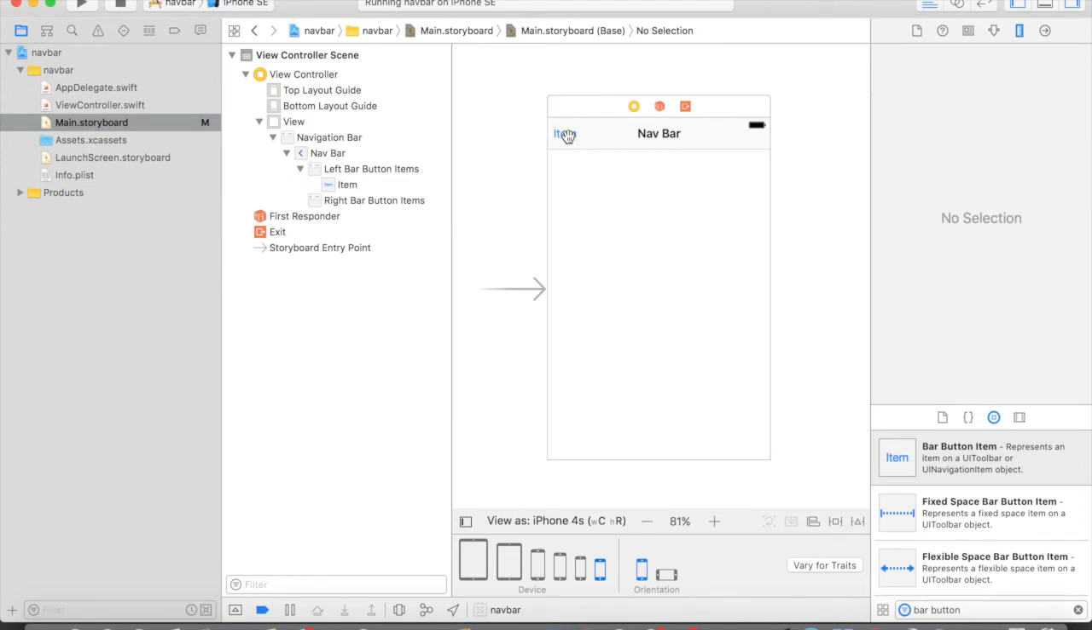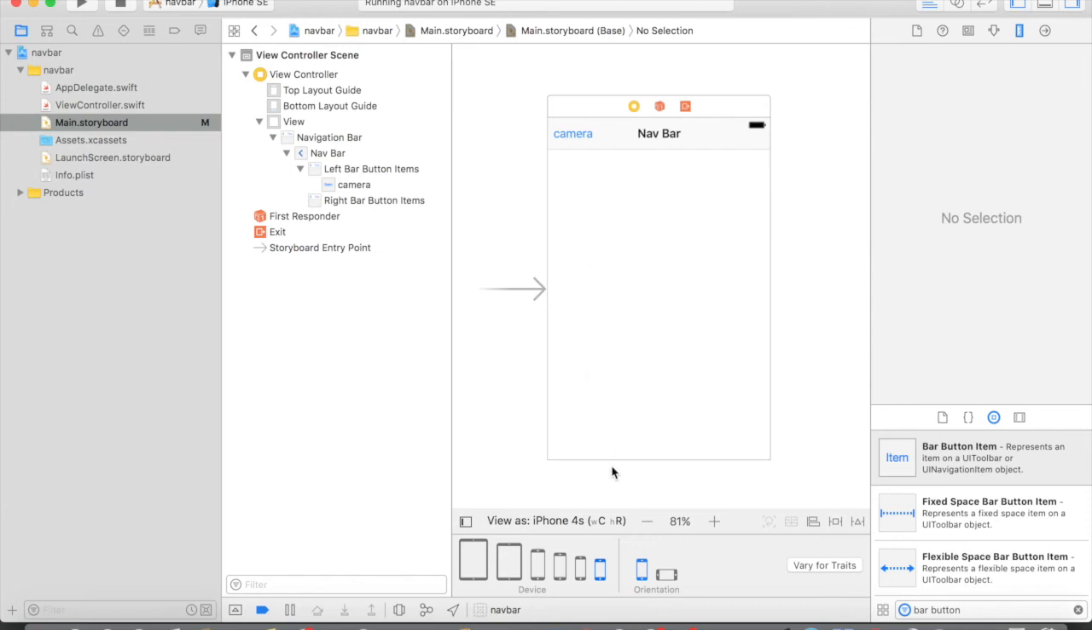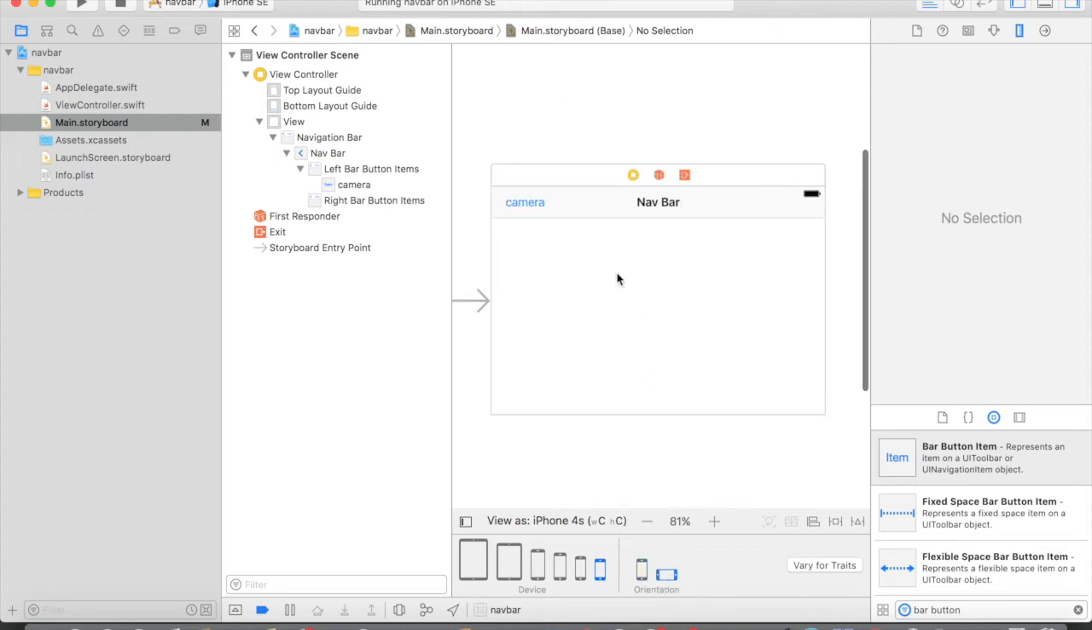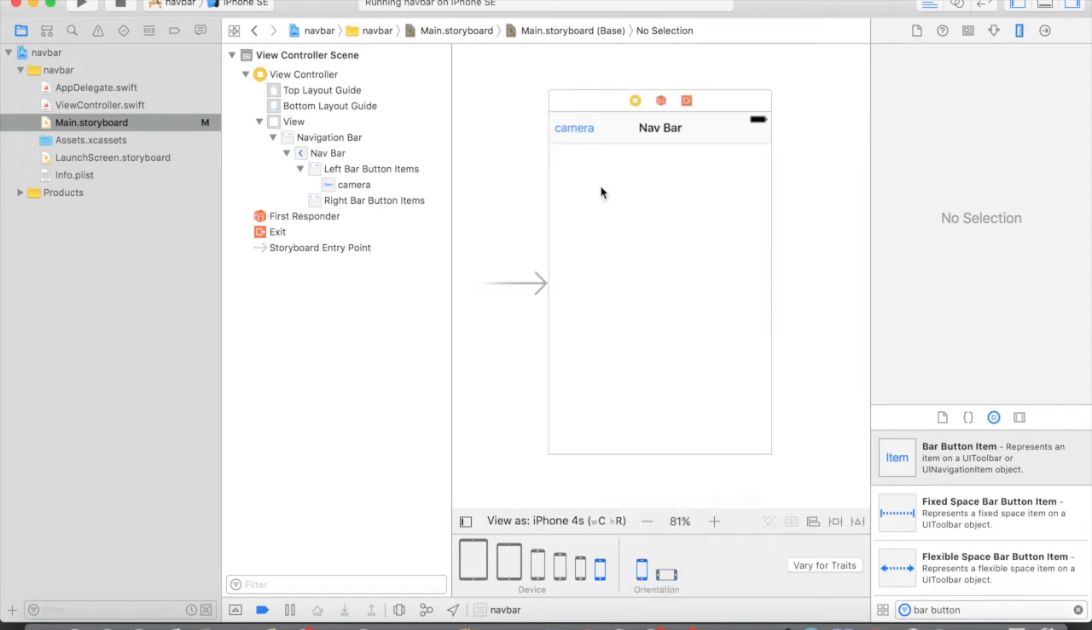You can change the name of this bar button by double tapping on it, so let me change the name to maybe something like camera, and that's cool. Now let me go to landscape mode and see how it looks in landscape mode. And here, yes, it looks fine. Actually, pretty awesome. And yes, let me go to portrait mode, and okay. Now let me see if this particular button actually works.